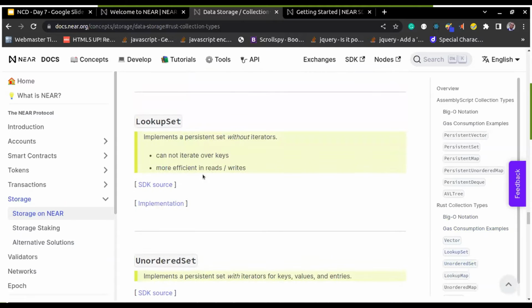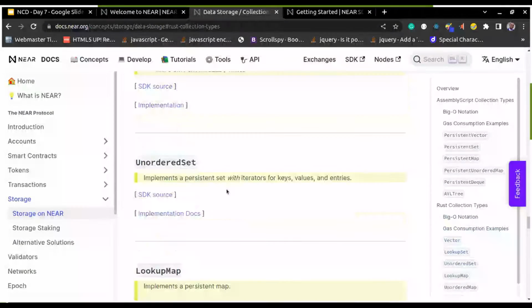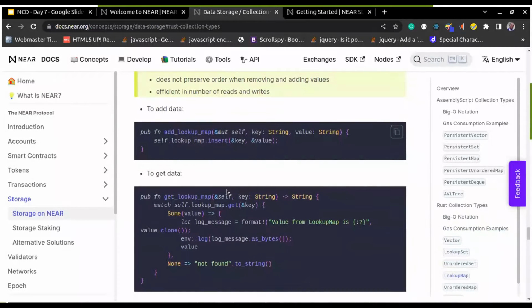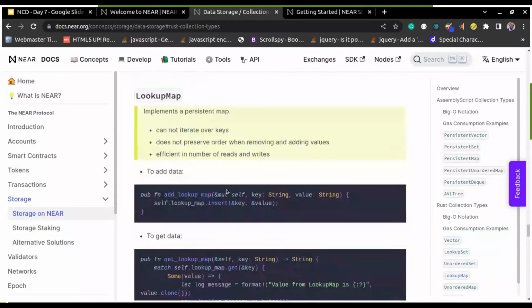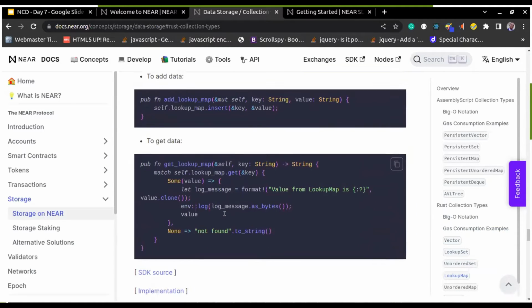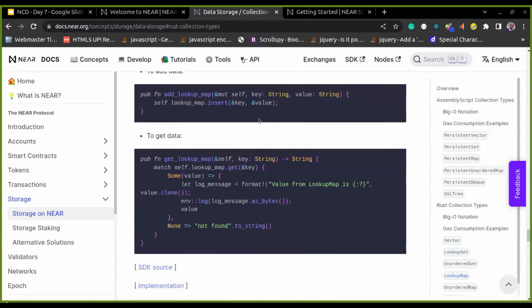I'll just head on to our VS Code and see how we are going to implement this within our smart contract. Okay, so we're going to talk about all these: the lookup map, how to add data and how to get data and all that. So let's head on to our VS Code and see how we can achieve all these functionalities in our smart contract.